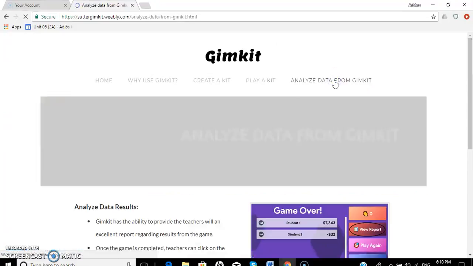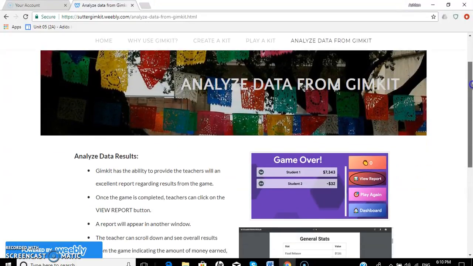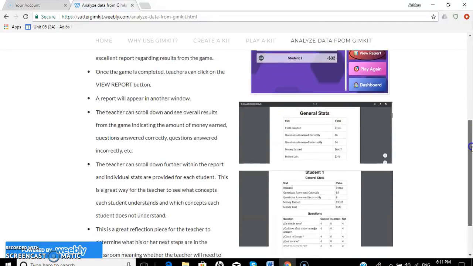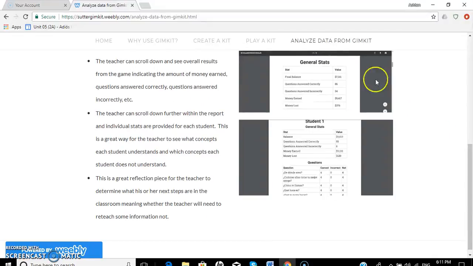Once the game has ended, teachers are able to analyze the data from Gimkit to see how the students did. So in order to analyze the results, when the game is over, there will be a screen like this. It'll show you the totals for each student, and then you can click on View Report here. Once the report is generated, it opens up into a new tab within your internet browser, and it will say results of your Gimkit and the title of your Gimkit. As you scroll down through the information, it will give you general stats telling you the final balance overall, questions answered right and wrong, and money earned.